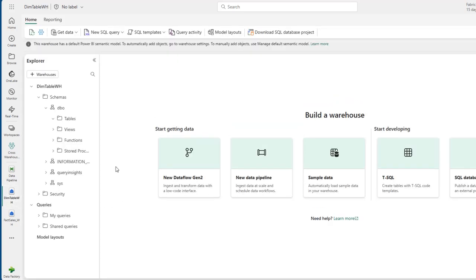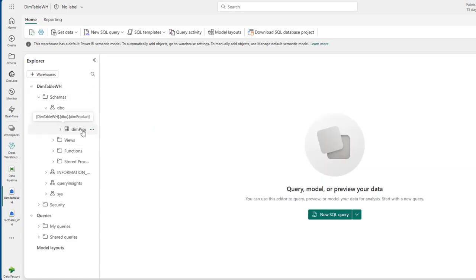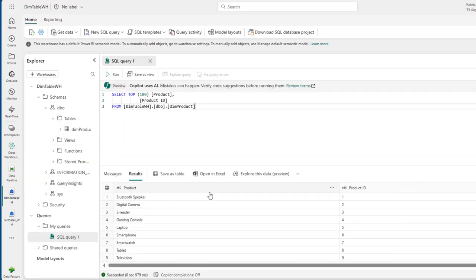So I'm going to come back here and then I can click on this refresh just to refresh the whole thing. And then we can see we have the DIM products. So I can right click and then we can create a new SQL query and then select the top 100 and we have the data back. So we're able to establish the first one, which is to land our data into the respective warehouses. Now let's go ahead and create our cross warehouse query.